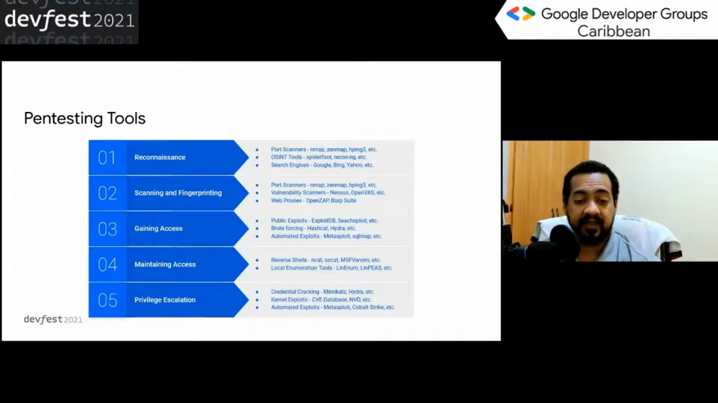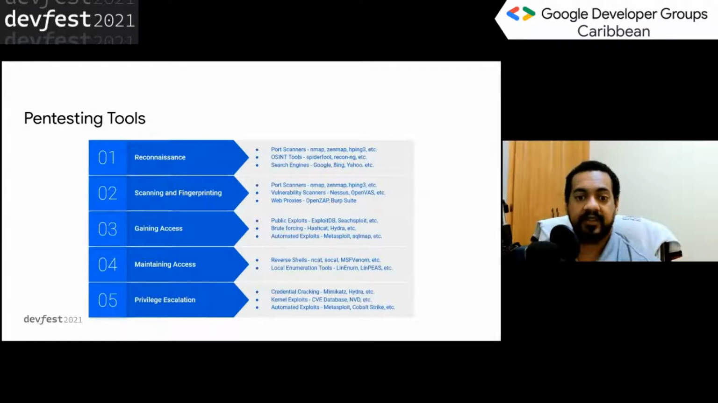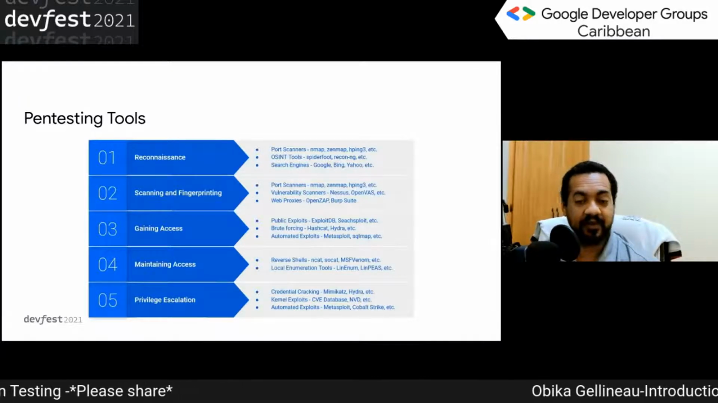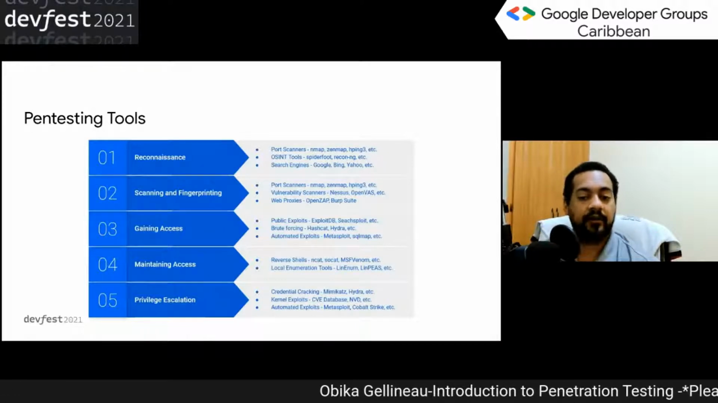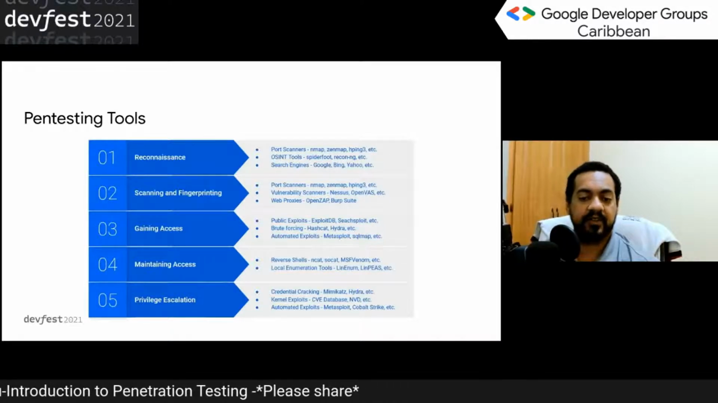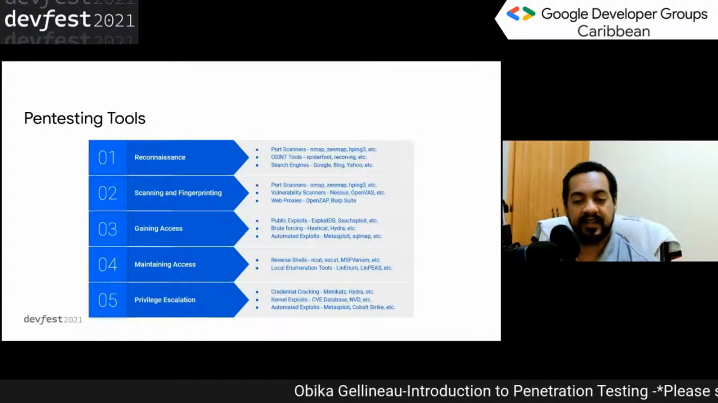Going forward, in terms of gaining access, you have public exploits, brute forcing, and automated exploits. Public exploits are exploit code or methodologies that are freely available on publicly accessible databases, like Exploit DB and the CVE database. All of those list various exploits that can be used against systems, at least unpatched systems, because if you patch your system, the exploit obviously is not going to work. Brute forcing is about cracking hashes for passwords, or brute forcing passwords on a system. Hashcat is more for cracking, and Hydra is more for brute forcing passwords. Then you have automated exploits like Metasploit and SQLmap.